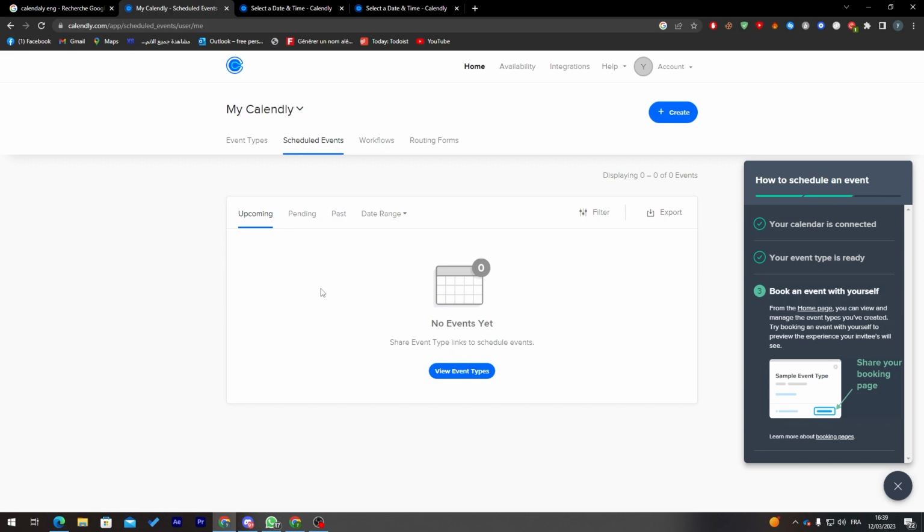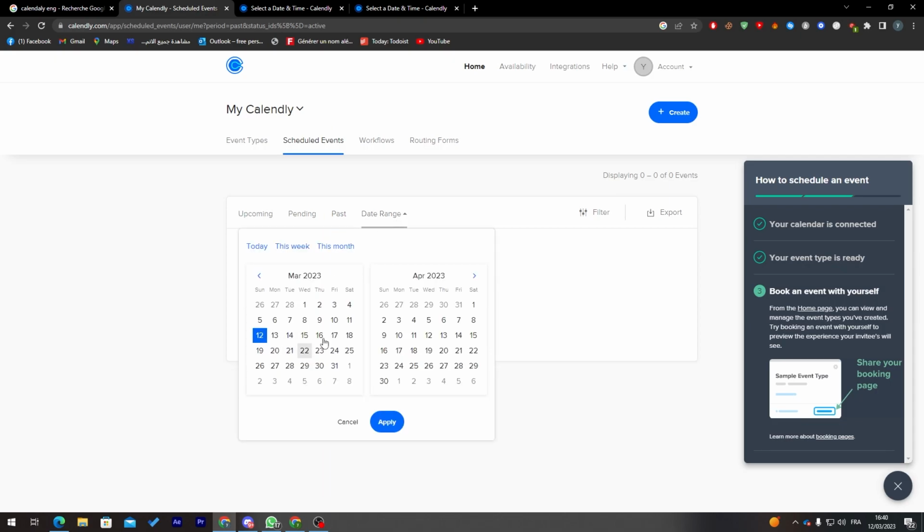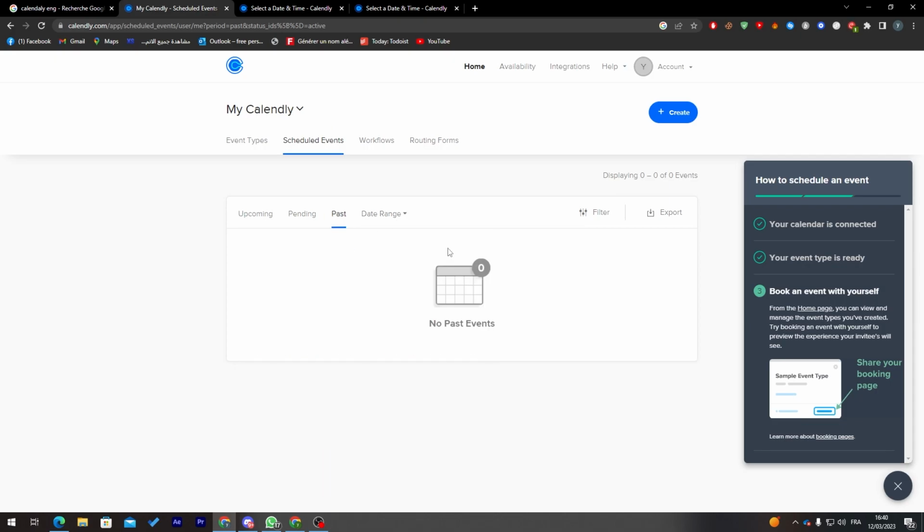So for example, I have signed up with a Google account, so all the schedules, meetings, or every event that I have in my Google account will be added automatically here. Here you'll see the upcoming, the pending, the past ones, and date range. Here you can choose and filter when you want to see the calendar.